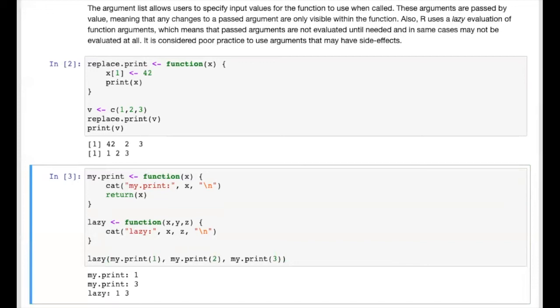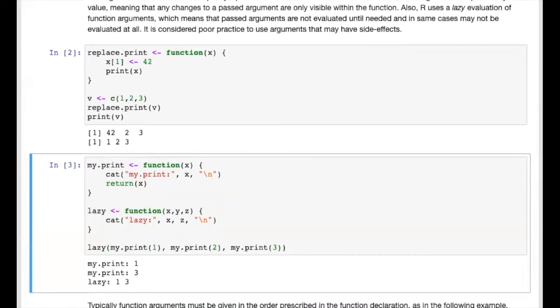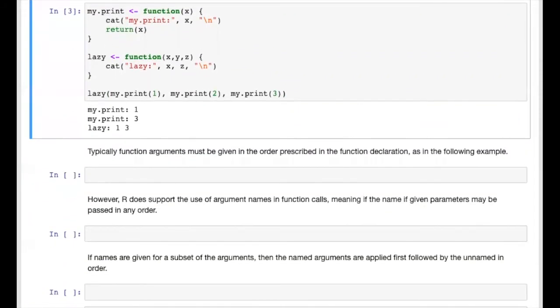And this is definitely something to be aware of. We've already seen this with the switch function, which actually depends on this feature. But if you really need each instance of my.print to be evaluated here, then you should call them outside of an argument list and then assign their outputs to variables, which can then be safely passed as arguments to a function.